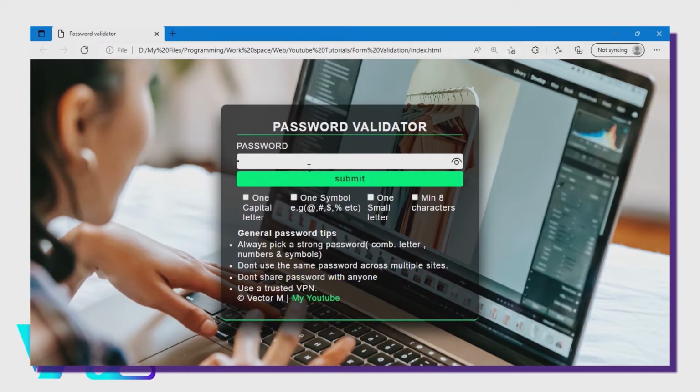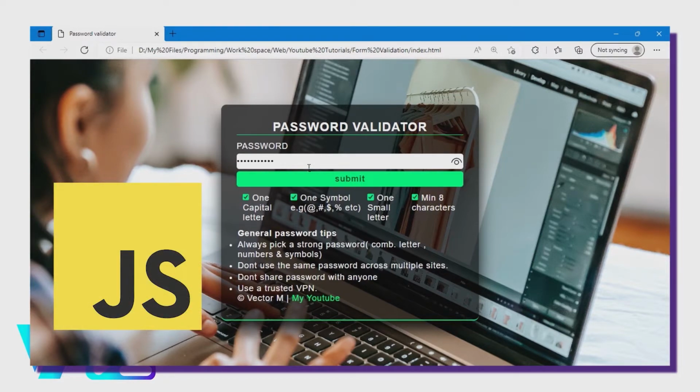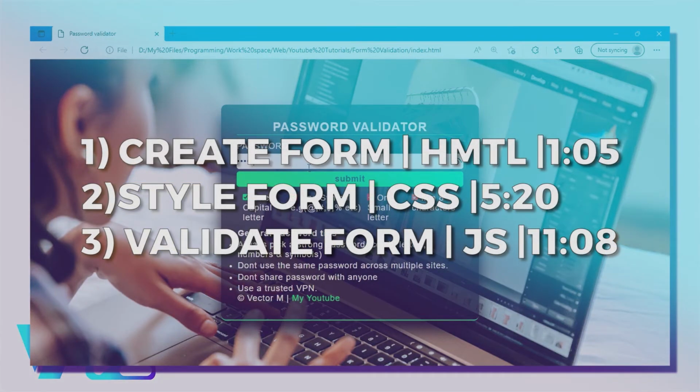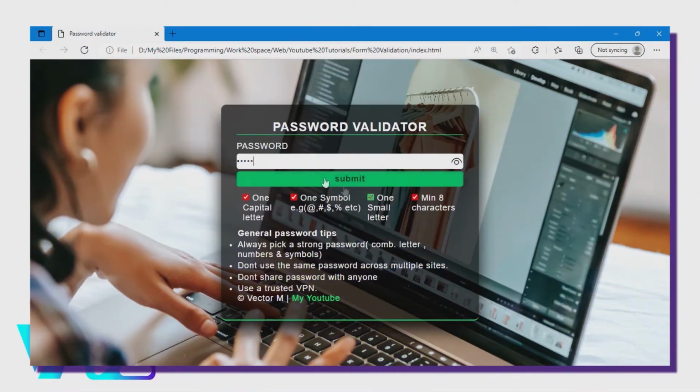So in this video, we are going to be building this awesome password validator from scratch using basic HTML, CSS, and vanilla JavaScript. We will cover everything from form creation, styling, and form validation using JavaScript, but first, let me show you how this program works.